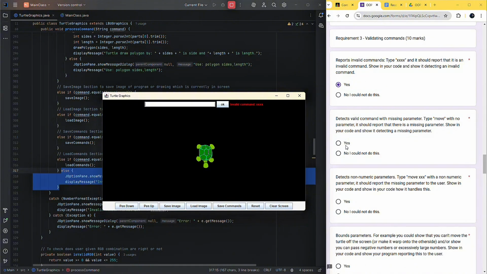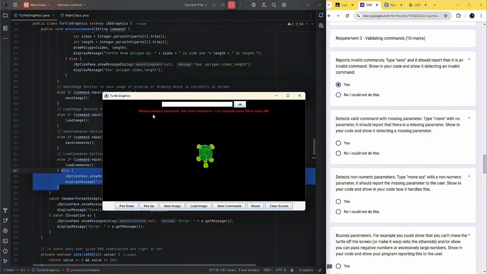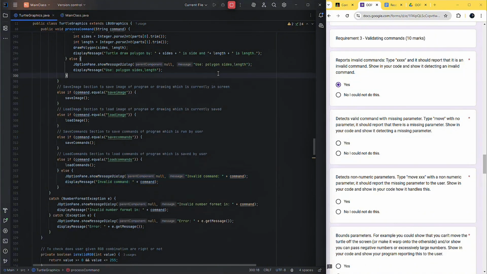And after the first one, detecting the valid command with missing parameter, type move with no parameter. As you can see, we enter move without a parameter, it will display missing distance parameter. Use move and distance, which is the distance parameter, for example move 100 or move 200. It also displays in this red color missing distance parameter.